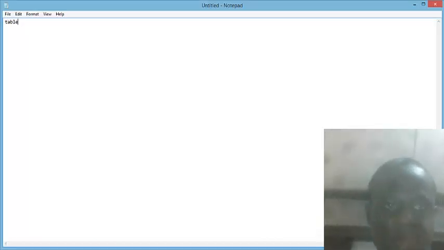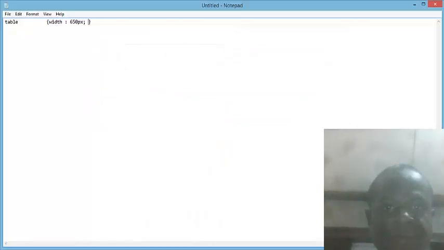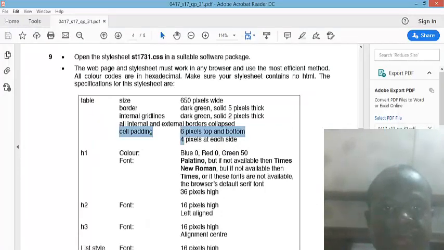So table. The width was 650 pixels. That's the width of the table. When you type it, make sure there's no space between your number and the pixels. The border is solid 5 pixels and dark green.